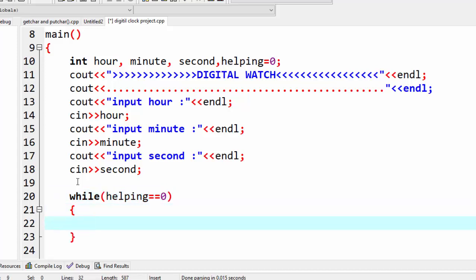And in the body of that loop, first of all we have to use system cls to clear the screen, so that it will clear our console. Okay.